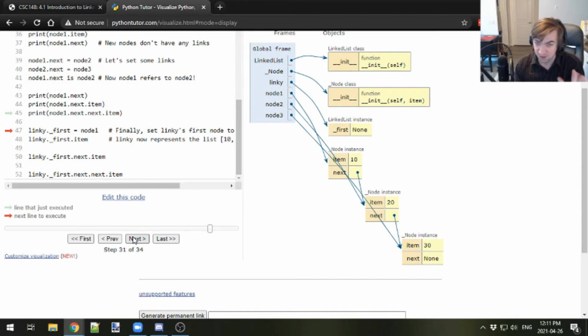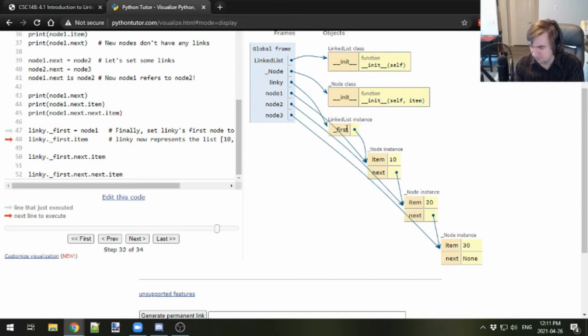Okay, so some stuff is printed out. We don't care too much about that. We've seen the output. And now linky.first is node 1. And now you can see here we actually have a linked list. So our linked list, its first element is node 1, which is this one. And that's why we have the arrow here.